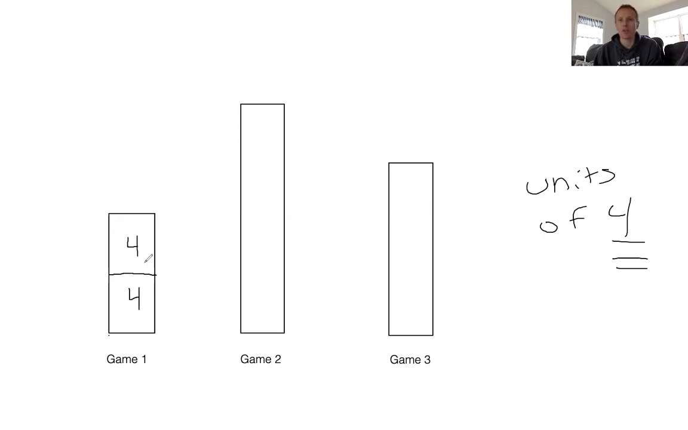So I still have 8 points here. We didn't change the number of points he scored. We just looked at it in a different way. He scored one group of 4 and then another group of 4. We can do the same thing here in game 2. He did 4, and he did another 4. So he has a total of 8.